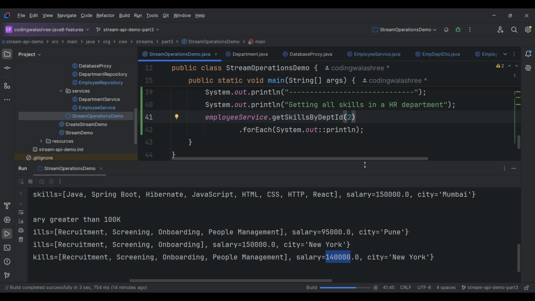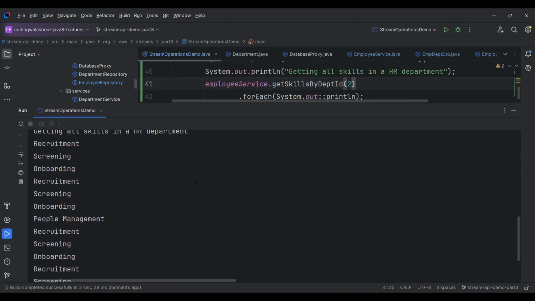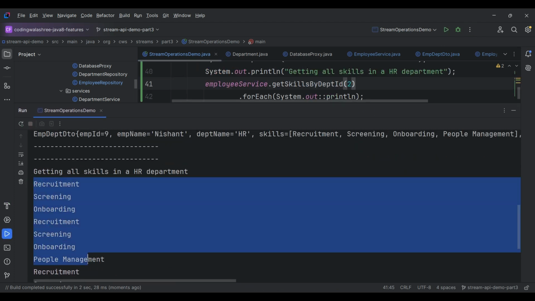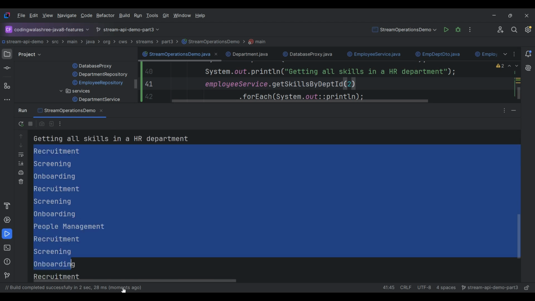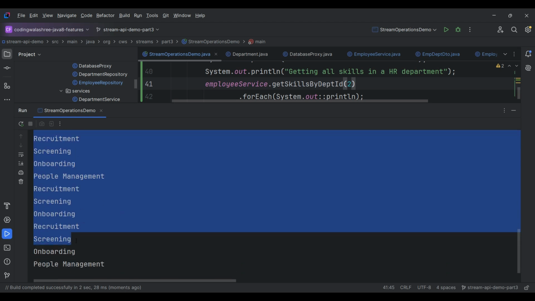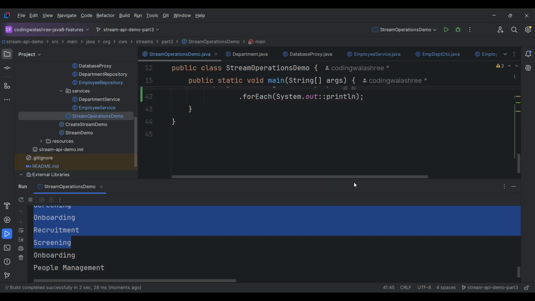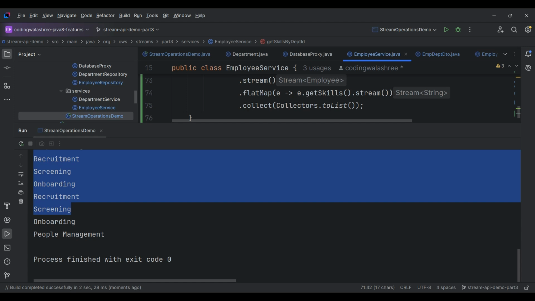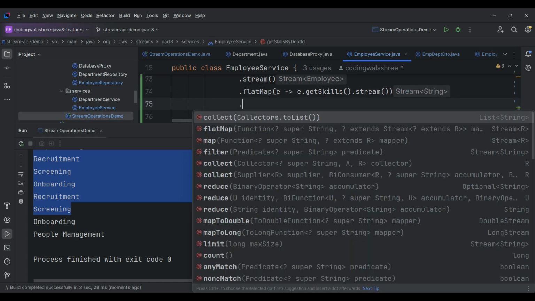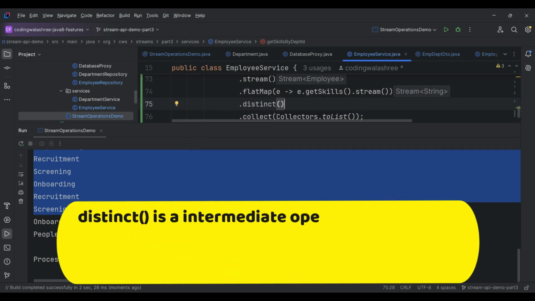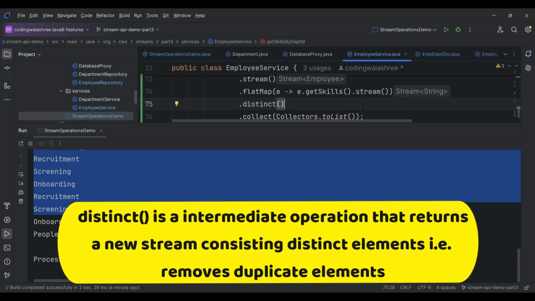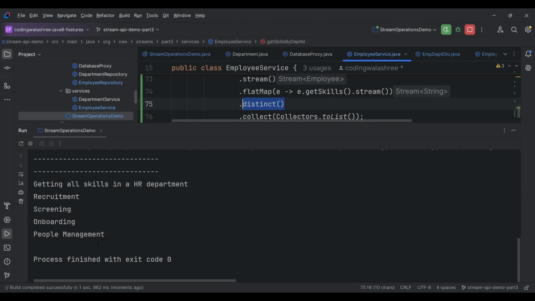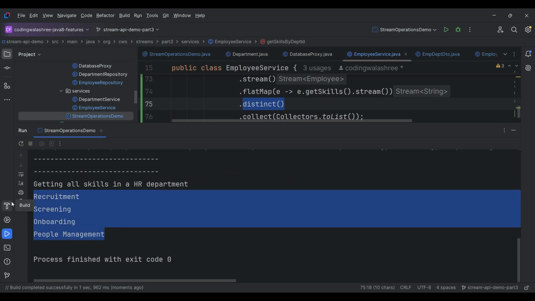Okay, let's run the code. If you see, it has returned all the skills, but it hasn't returned distinct skills, right? These are getting duplicated. So how can you return distinct skills? There are plenty of ways in which you can get distinct skills. You have a distinct method in the stream itself, which returns all the distinct elements. So let's see if this works. We will run the same code again and see if distinct elements are returned. So we also learnt about the distinct method.